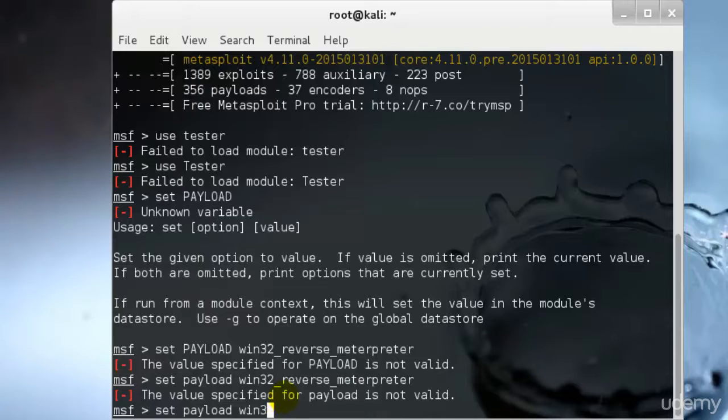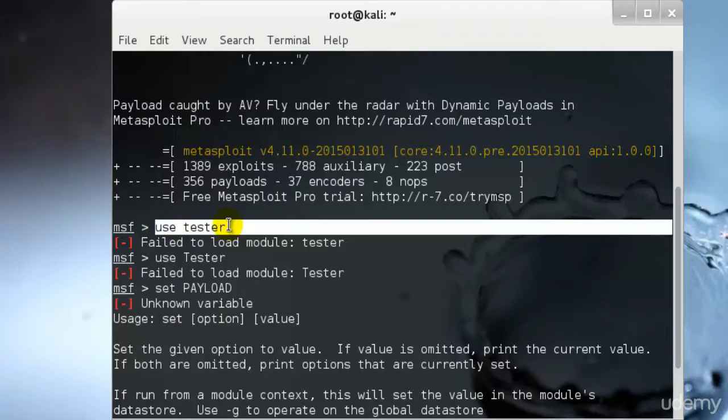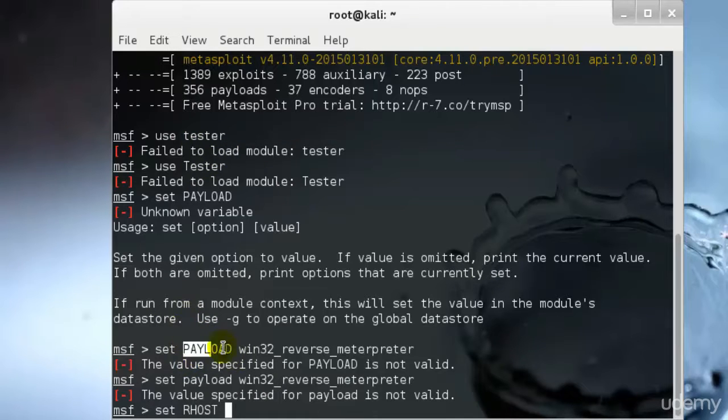After that, we have to set the R host. Just let me be clear that the reason we are not getting any specified value for the payload is because we haven't used any tester module as of now. If we had used a specific module, only then would we be able to load the payload, because the payload is loaded after the tester. So if you try to load the payload value or the R host before using any specific module, then it won't work. I will be using that later, but as of now I'm just giving you an idea exactly how it works.